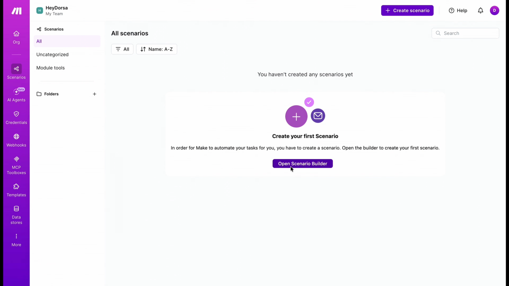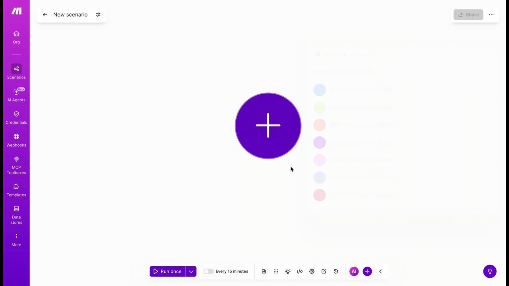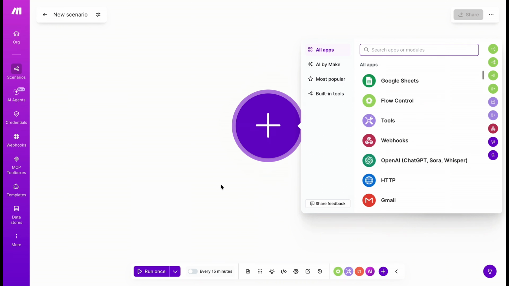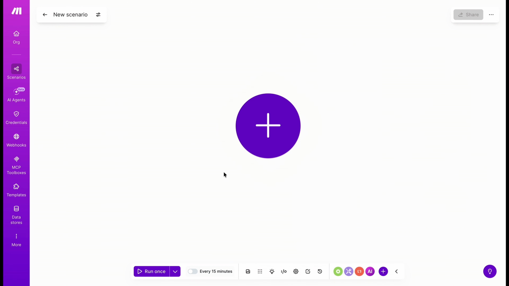Okay, so now I'm going to hit create new scenario, and this blank canvas is what we're working with. Each block we add is called a module, and modules connect to each other and pass information along like a chain. The first module is always the trigger. That's what starts the whole thing and tells Make to wake up and run.